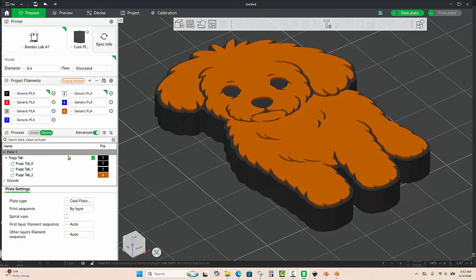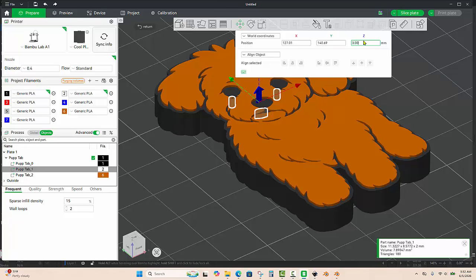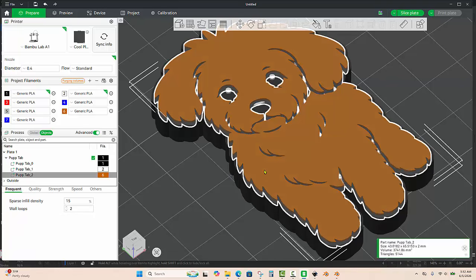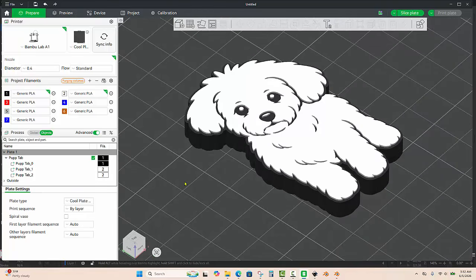All right, so now we're going to do the same thing with our eyes and our mouth here. Let's go ahead and make that 2, and then we're going to go ahead and move this up to the same 5.5. Okay, so now we've got that. Now they did say they wanted it black and white, so let's go ahead and make it black and white. Okay, so that's just a black and white tab opener.